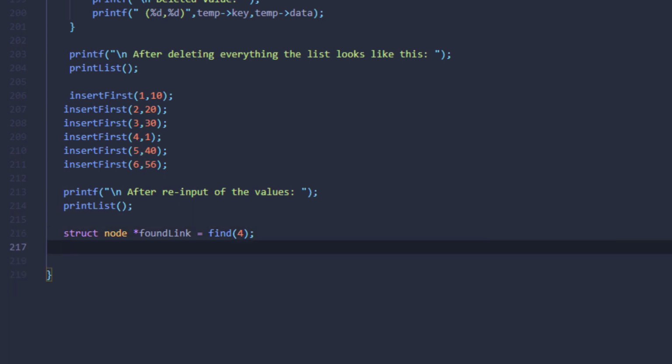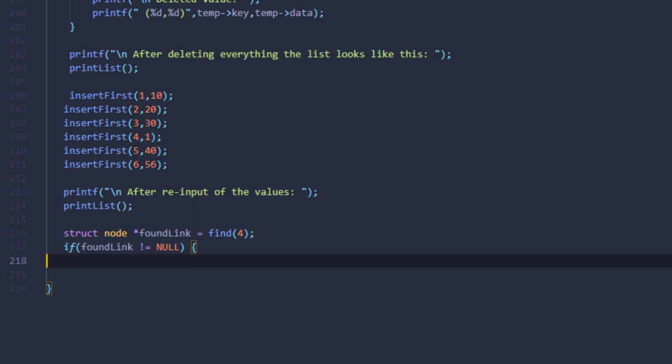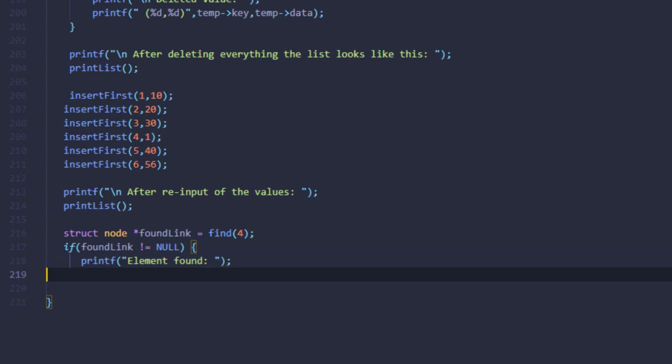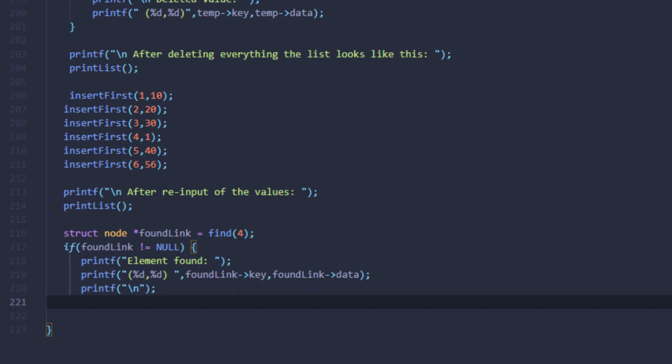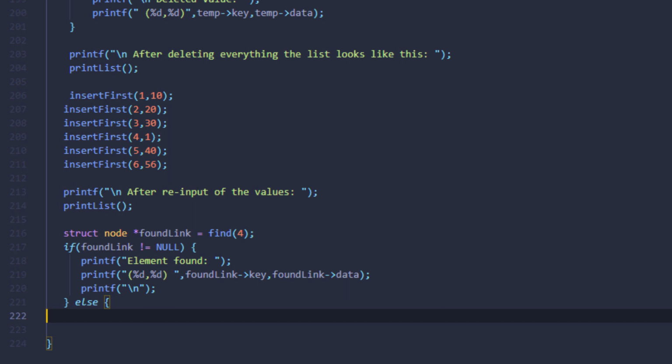And then we are going to check whether the return value from that find function is empty or not, because if it is null, then that means that we were not able to find any value. But in case it was non-null, then we were able to find our node with our particular key. So we are going to prompt the user that we have found the element, and we are going to display the key and the data of that element. And we are also going to type the else condition as the element was not found.